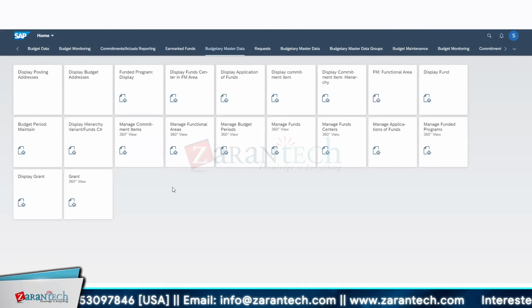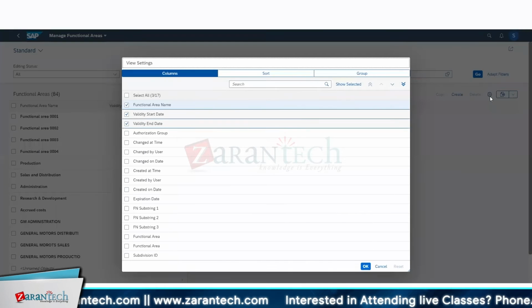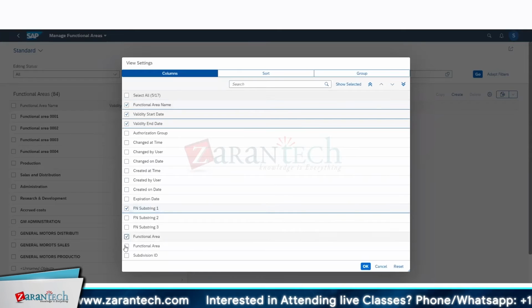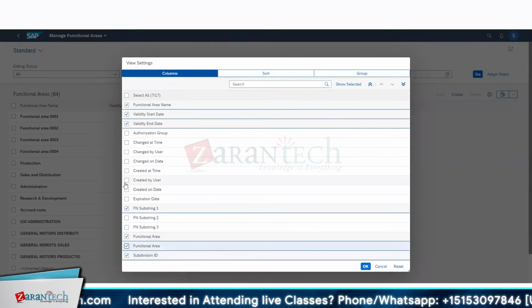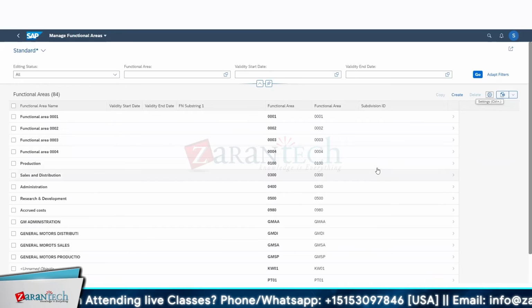For example, functional areas, if you want to see 360 degrees. So you see that settings icon, no? The geared wheel kind of thing on the right. Yes, so you can add the columns. So you add the functional area, and that would be the number of the functional area. Like YB, we are using YB 35 and YB 25.